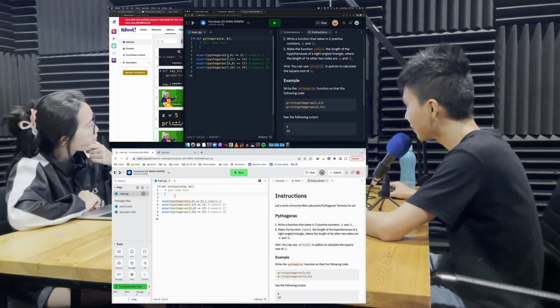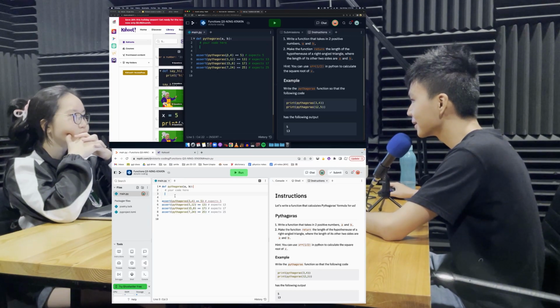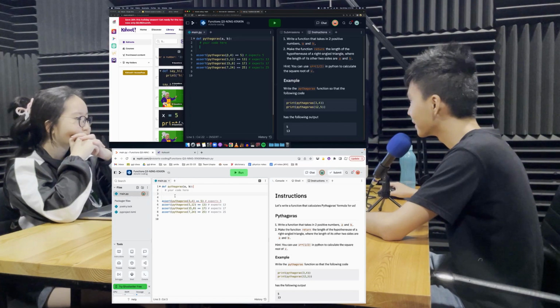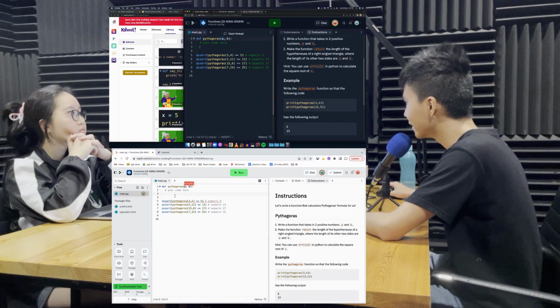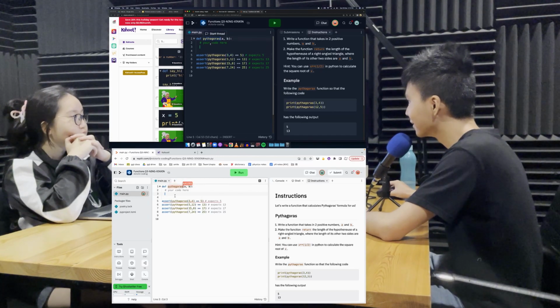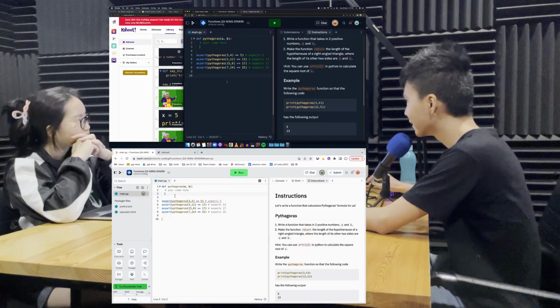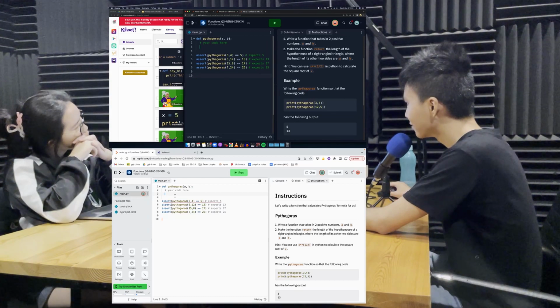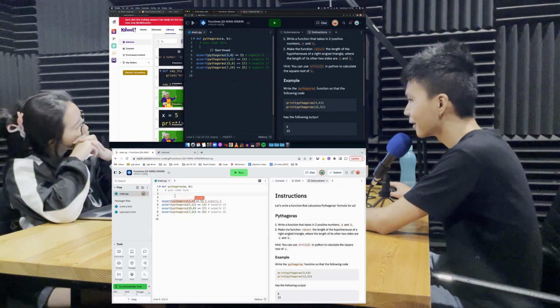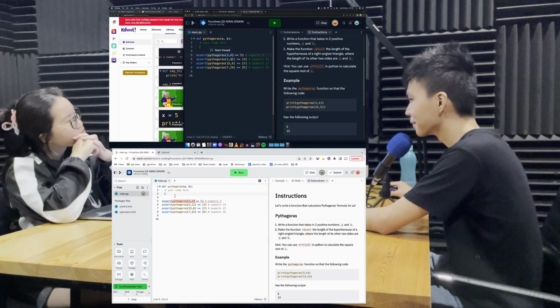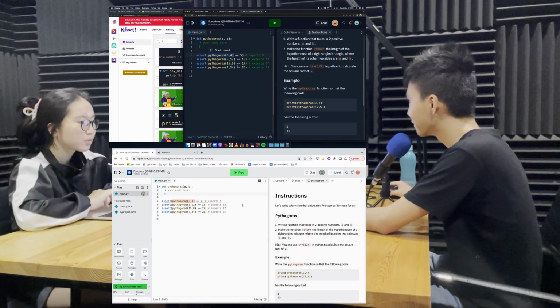Remember our previous multiply function took in two parameters, a and b, and returned a times b. In this case, it takes in two parameters, a and b, 3 and 4, but I want to calculate the Pythagoras theorem of these two numbers. So I want Pythagoras 3 and 4 to be 5. How do you obtain 5 from 3 and 4? Return, then put in the formula.